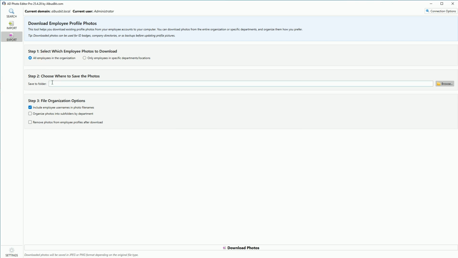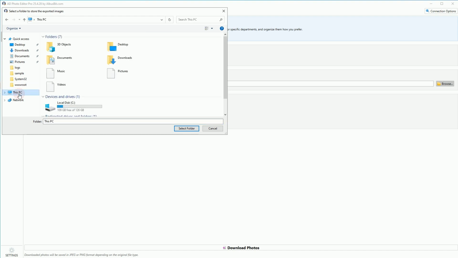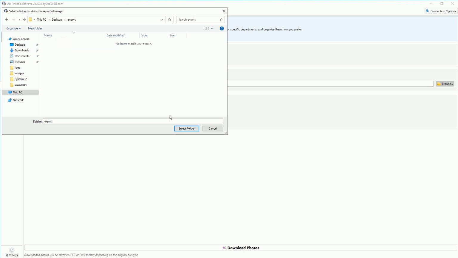Next, specify where exported photos should be saved. Click Browse to select a destination folder on your computer. Make sure you have the right permissions for this location.